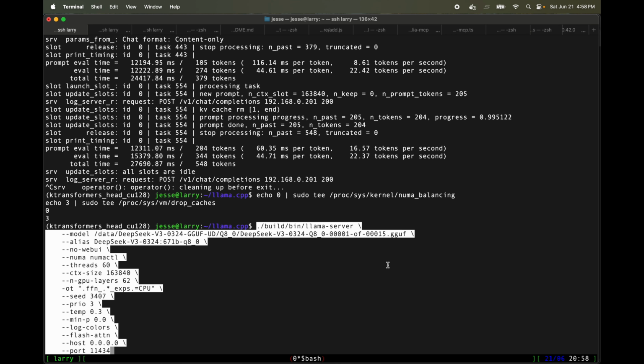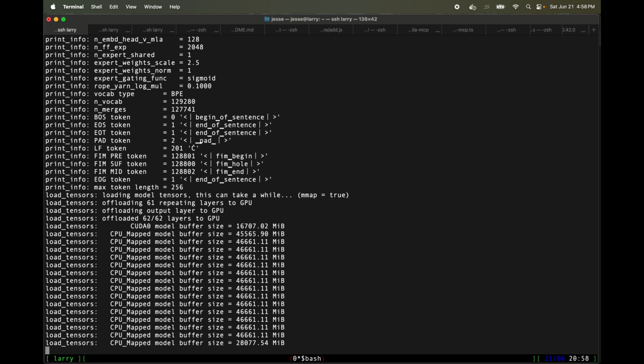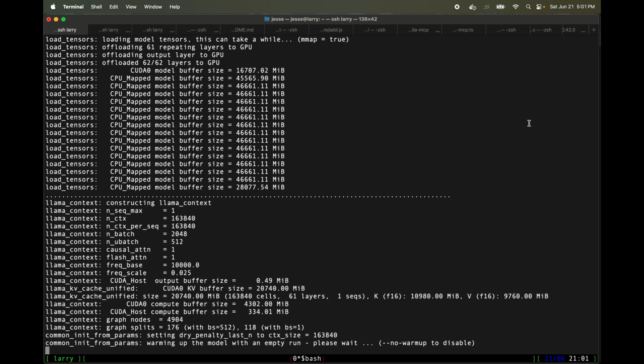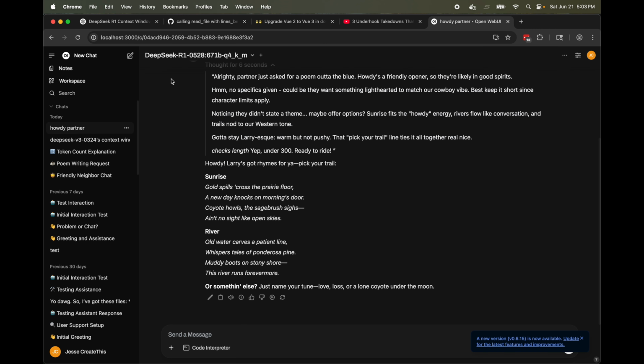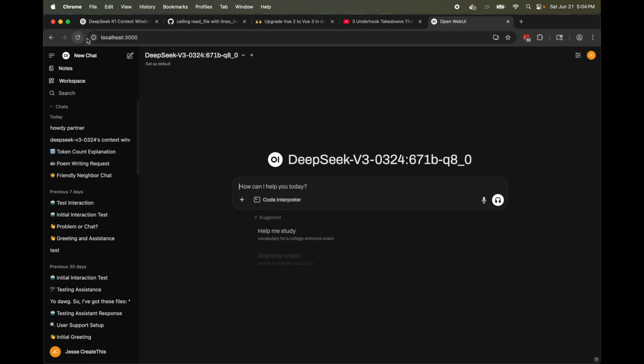And we'll start up Q8, Q8_0 of V3-0324. So again, you can see up here, this one's going to take a little bit longer to load. So starting out at 4:58. All right, 5:03, and we're good. So let's switch back over to Open WebUI. Refresh the page. So V3-0324, Q8. So howdy, partner.